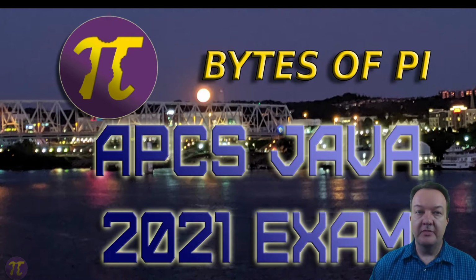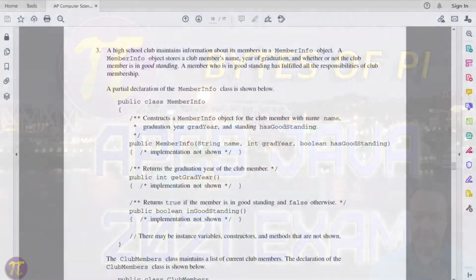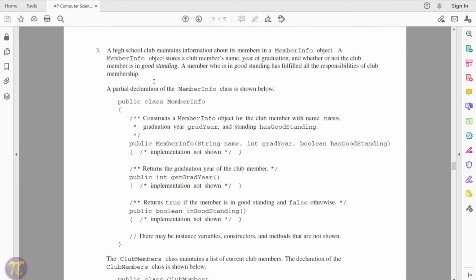Today we're going to go over the third free response question in the APCS Java 2021 exam. We're going to talk about MemberInfo and ClubMembers. Let's get into it. Let's first take a look at question 3 in the released questions.